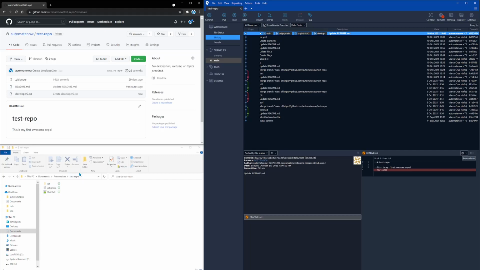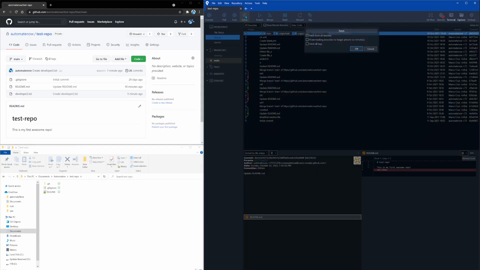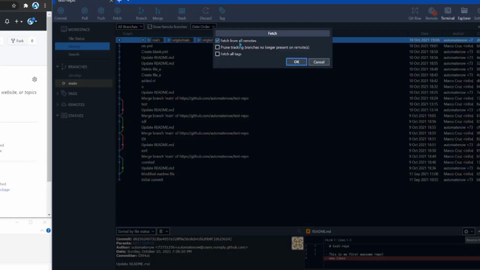So we can use git fetch to learn about new changes that we don't yet have on our local branch. In this case, we're using Sourcetree, so we have this button right here that says fetch. When I click this button, it's going to allow me to reach out to GitHub to find out if there are any changes to my current repository. If there are any changes, then I'll be able to see that. So let's go ahead and click here, and we're going to leave this default, fetch from all remotes. Then we click OK.